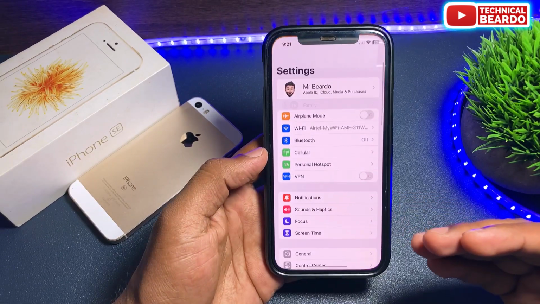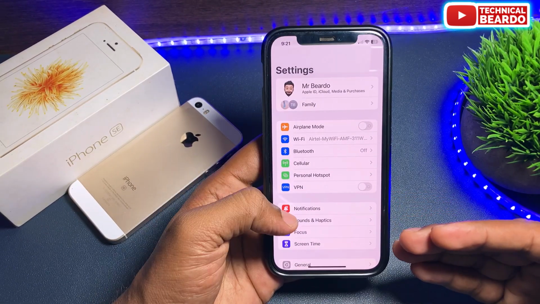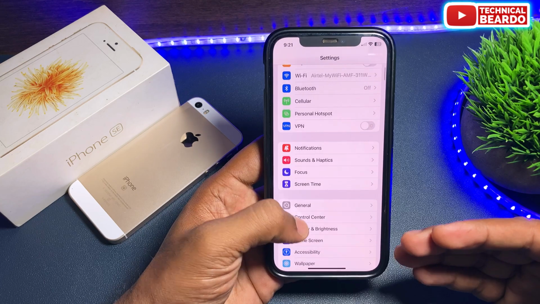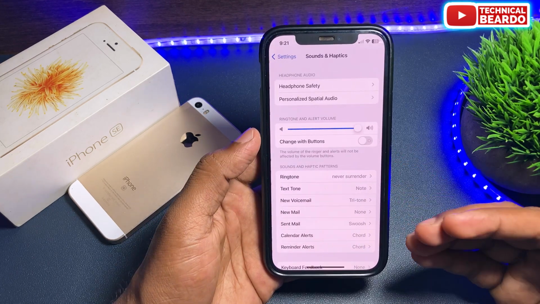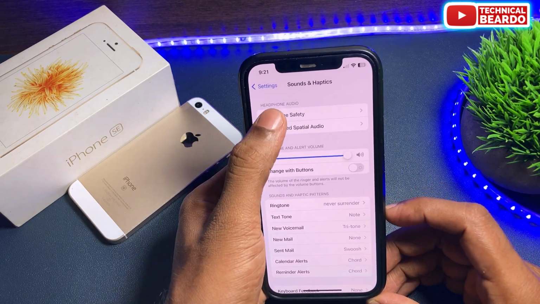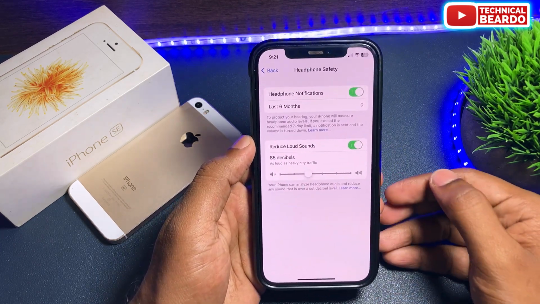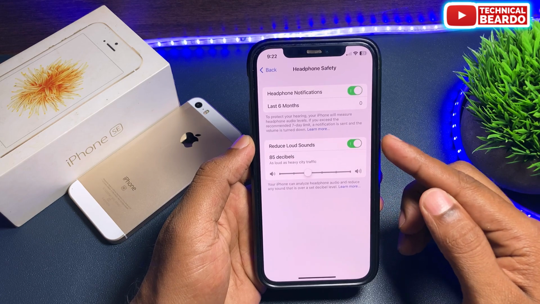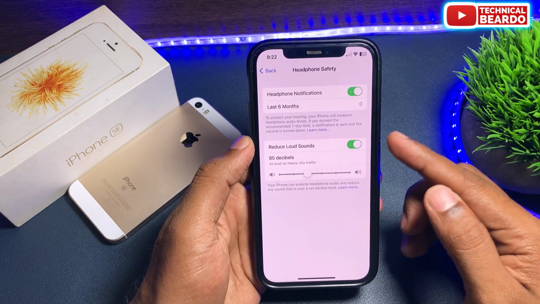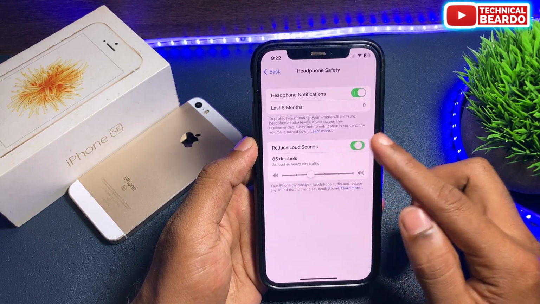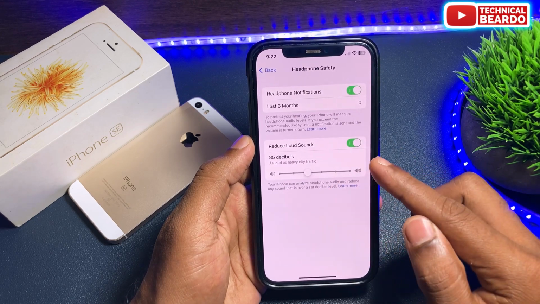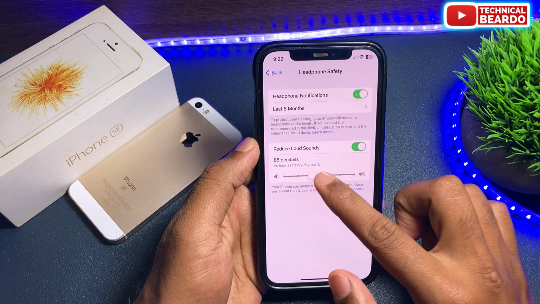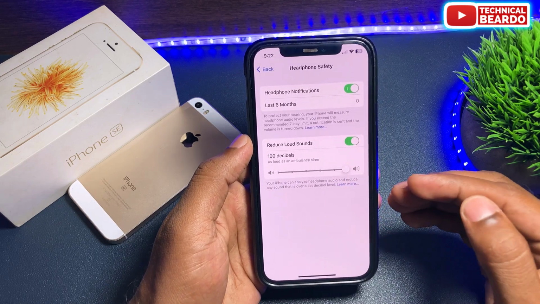So talking about the first step, do one thing, go to your settings. In settings, open Sounds and Haptics. In that, there is an option called Headphone Safety. Open that. Once you open that, you will see an option called Reduce Loud Sounds. By default, it is enabled on all the iPhones. So just go ahead and disable that in your iPhone. After this, whenever there are any loud sounds in iPhone, it will not lower automatically.